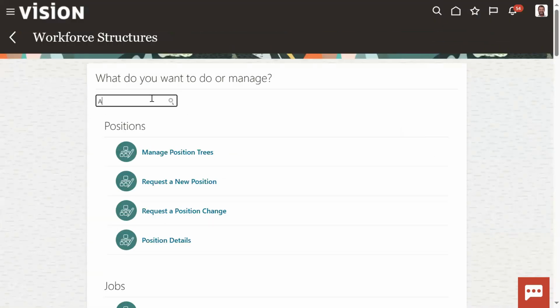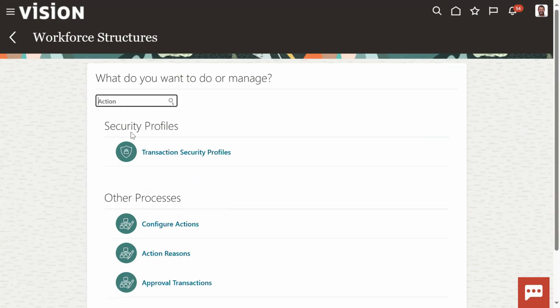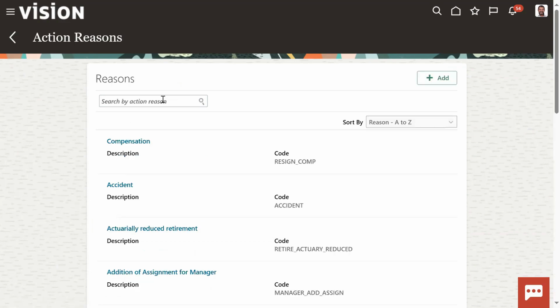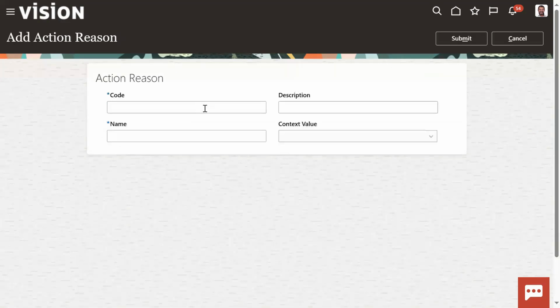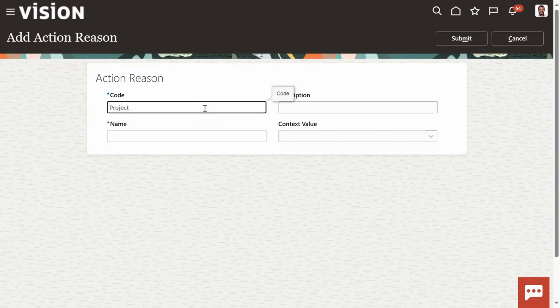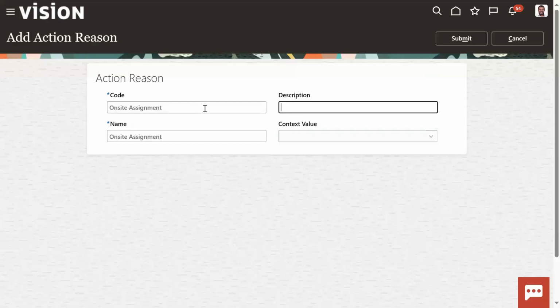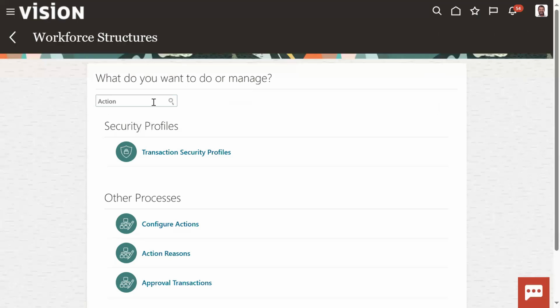Let's come back here and search for the task action reasons. Now go to the task, action reasons. Let me create a couple of reasons here. Project, on-site assignment. That's the code description. Go for submit. I'm just going to have one more reason.